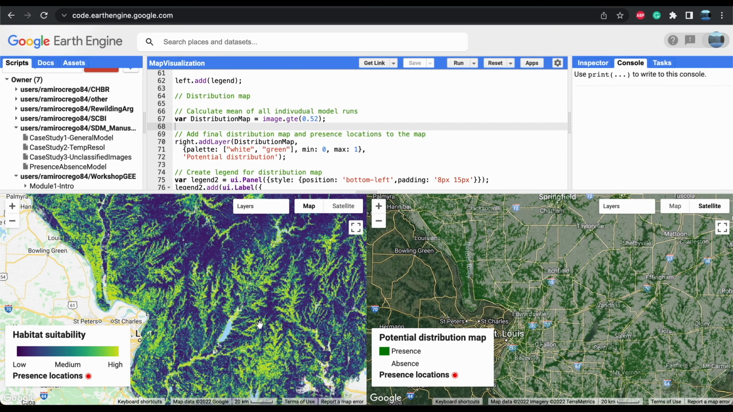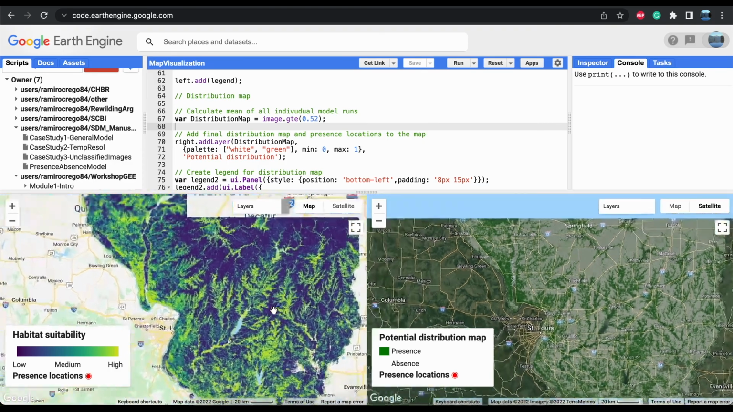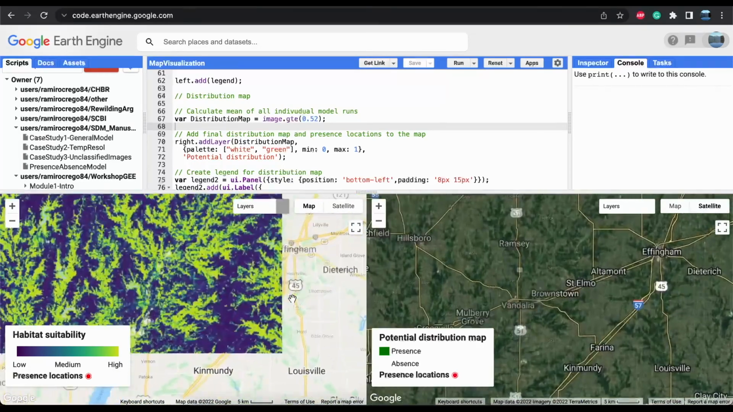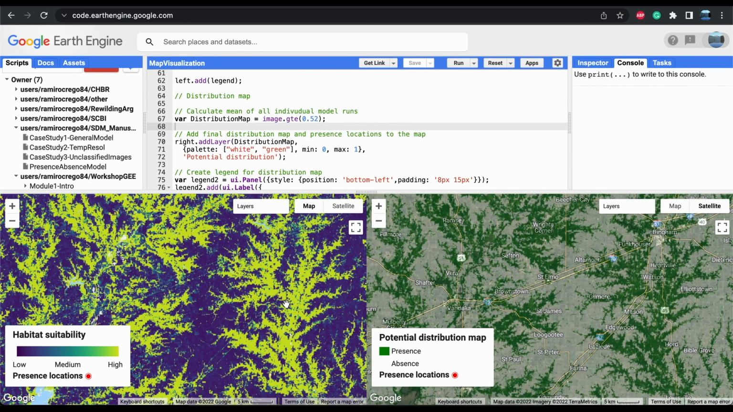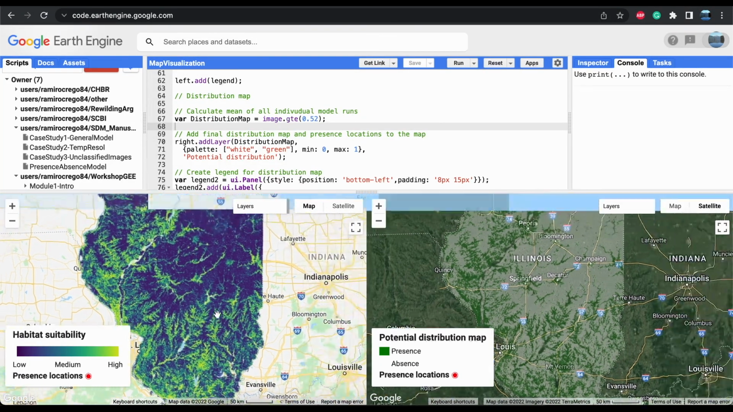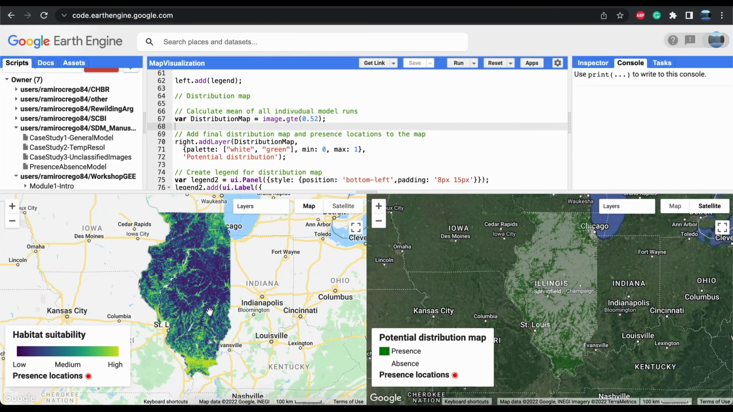But I think this has potential. Trying to do this with R is definitely going to be more complicated than what I just showed you using Google Earth Engine. So yeah, this is all I have to show you, and I hope you will find it useful for your own data and your own studies, and I'm looking forward to seeing your maps.